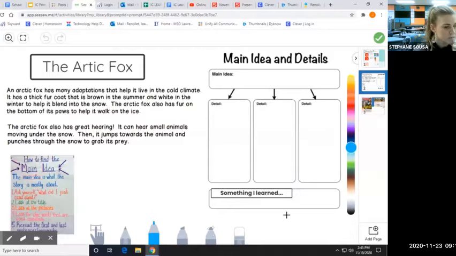My job today is to find the main idea of the text. Well, I'm going to start by looking at the title, the topic sentence, and words that are repeated. I have seen the word has repeated throughout the text because this text is talking about what the Arctic fox has. My topic sentence tells me it has adaptations that help it live in the cold climate.